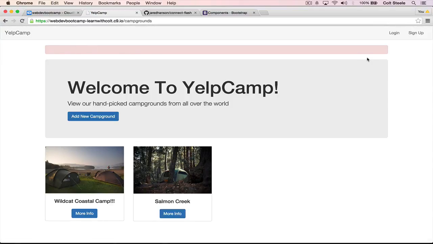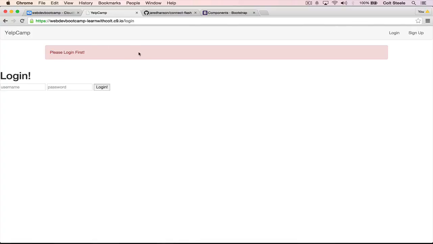It's empty, but if I do something like try and go to add new campground, I get my message, please log in first. And of course, we still have to style this form, so we'll get there, but this at least is looking relatively finished. So that's working just fine, but we still don't have a way to differentiate between green and red, or success and error. And that will be really easy for us to do.